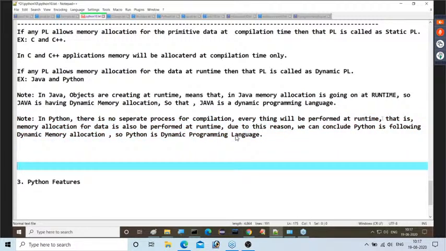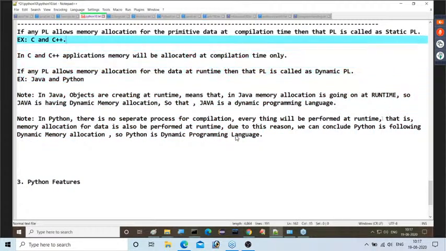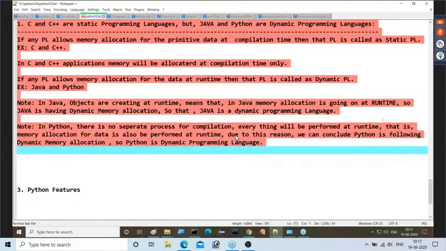We completed up to this part in the last class about static programming languages and dynamic programming languages. Guys, now tell me, are all of you getting clarity up to this point? Give clarity once, then I'll move to the next topic. That means C and C++ are static programming languages, Java and Python are dynamic programming languages. Are all of you getting clarity up to this? No response, guys.